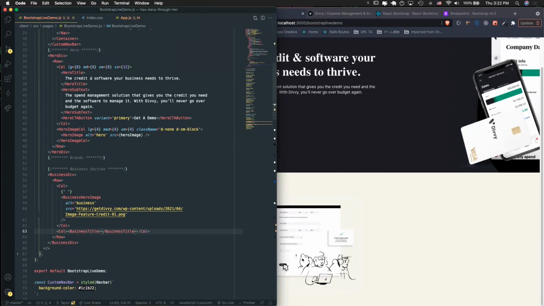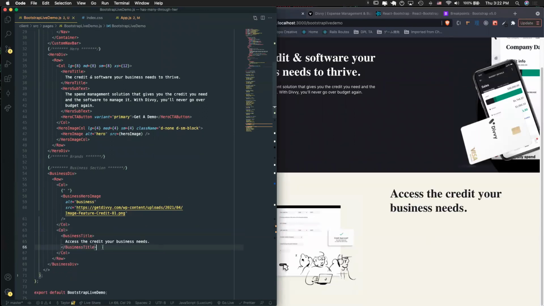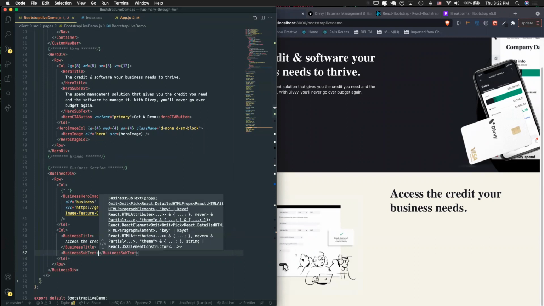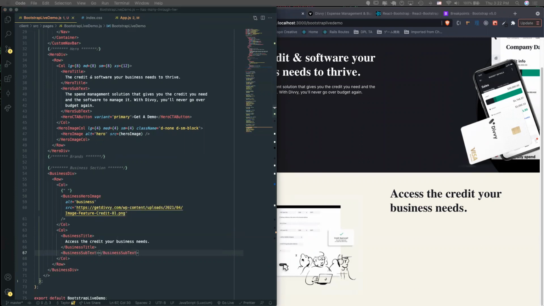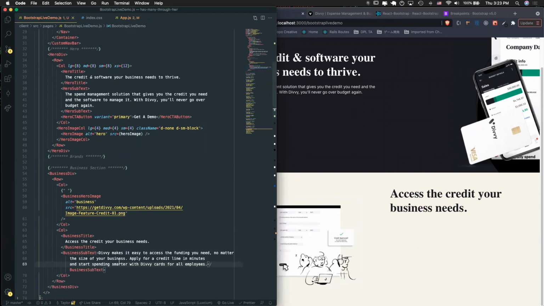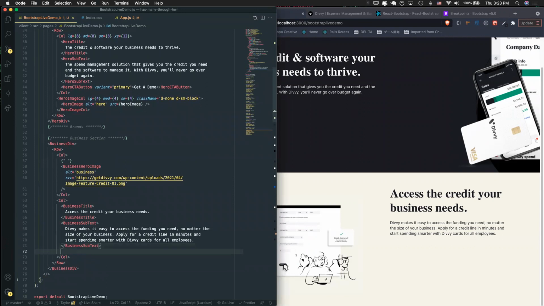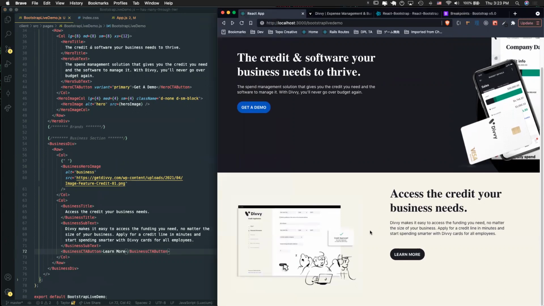Okay, and then in the second column, so this column, we want to have the business title, and this title is going to be this text. Put that there. And then beneath the business title, we're going to have the business subtext, which is a style component for a P tag, and that's going to be this text here. And copy and paste. And then beneath that, we're going to have the business CTA button, and it's going to say learn more.